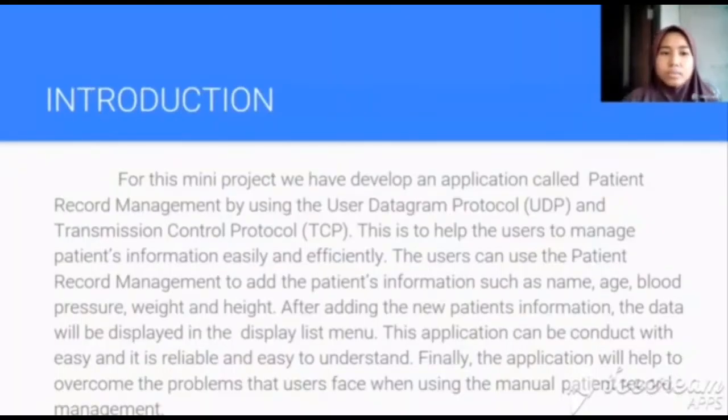I would like to present the introduction. For this mini project, we have developed an application called Patient Record Management by using the User Datagram Protocol (UDP) and Transmission Control Protocol (TCP). This is to help the user to manage patient information easily and efficiently.